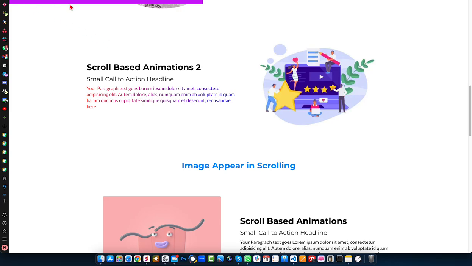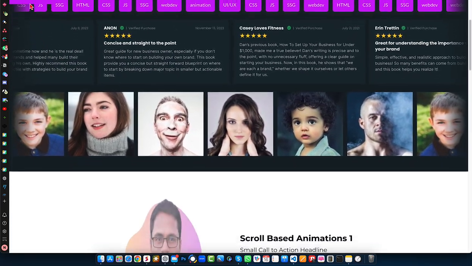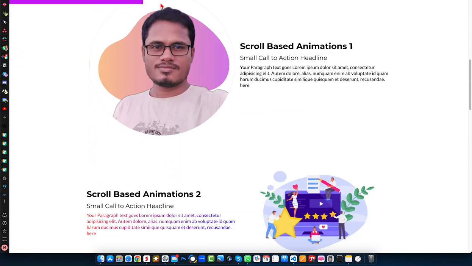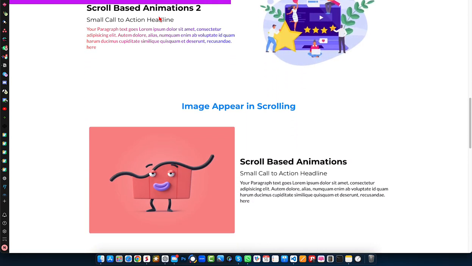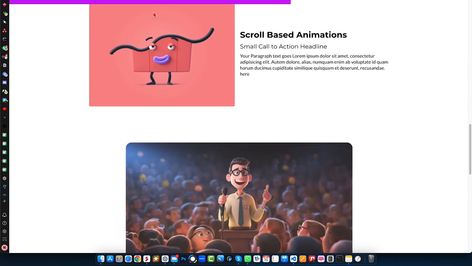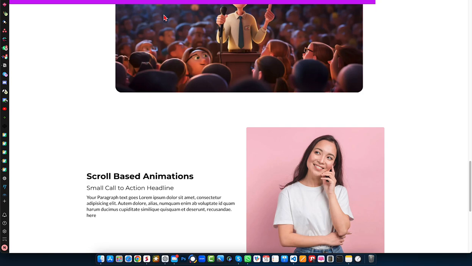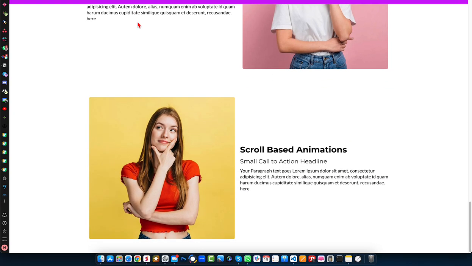And also one more thing: once I scroll this page, it shows a progress bar at the top. You can see once I keep scrolling, the progress bar fills. You may have seen this on some websites. These little things can make a big difference on your website, to make it look professional and very good.